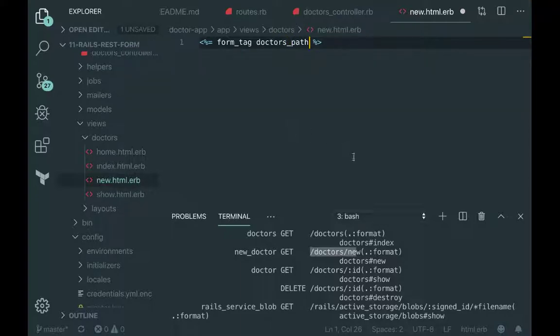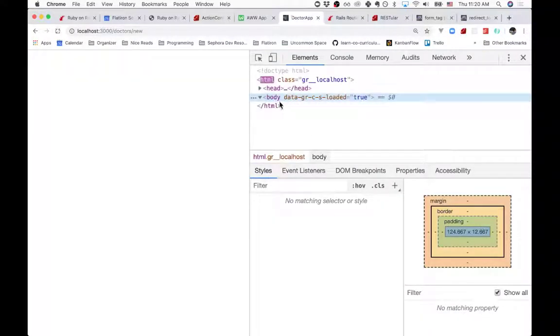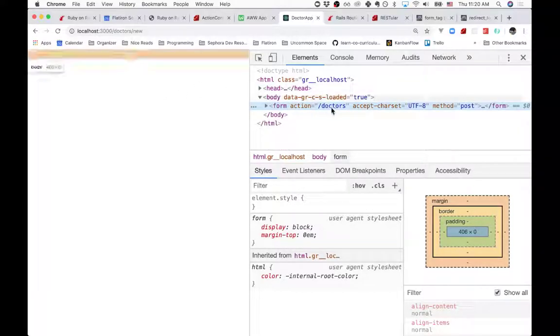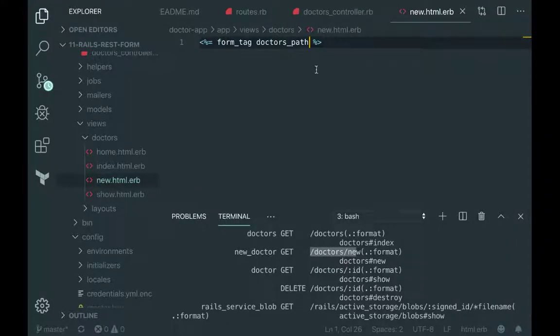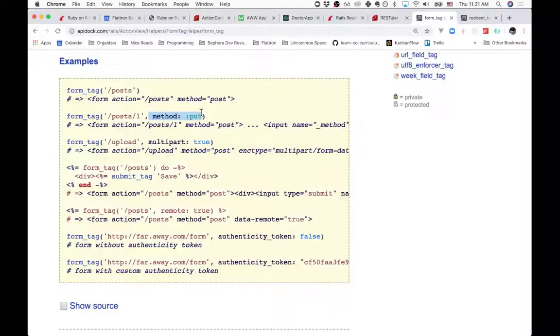Doctor's path, okay? And let me come back into our app. Get used to using the inspector because it will help you understand this. You don't see the form because I don't have the input field in here, but look, we created a form with the action going to /doctors. Cool? And you can specify on top of that the method. So now we don't have to worry about the whole method override stuff with the hidden input. If we're using these helpers, it can help simplify the process of sending forms with different requests.